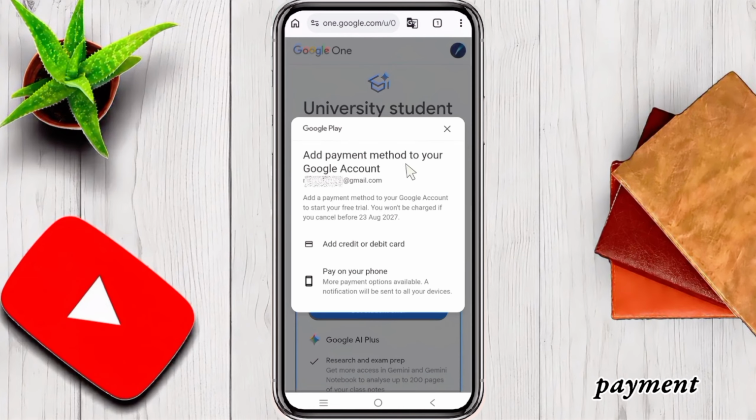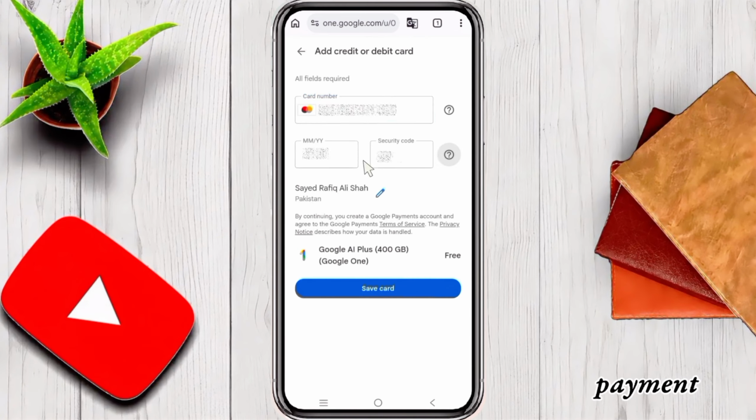Now we need to add a payment method. Here you can add your debit or credit card. After adding the payment method, we will later remove it successfully, while the subscription will remain active. If you have a virtual card from NayaPay, SatoPay, or any other supported service, you can use that as well. After entering all the details, click Save Card.